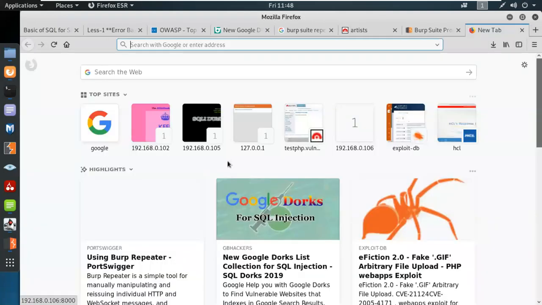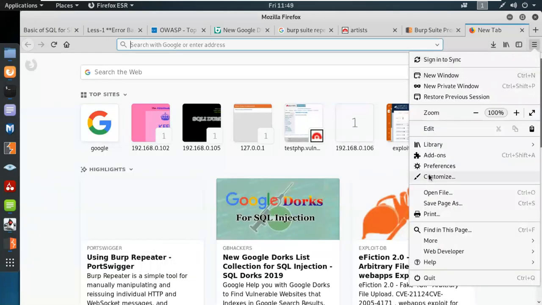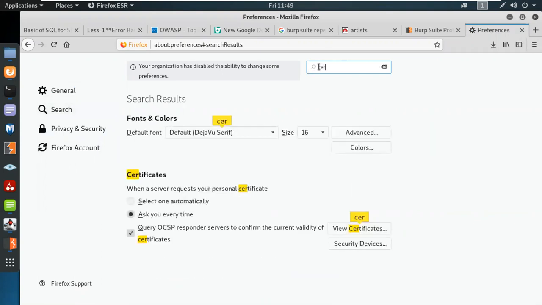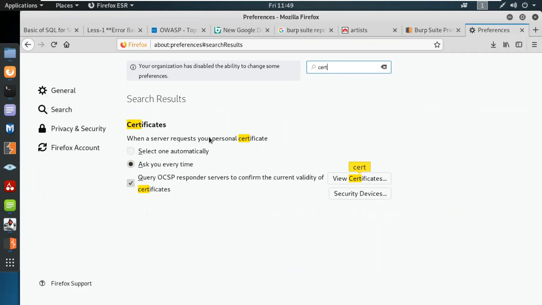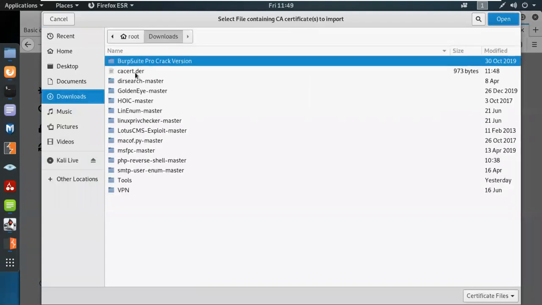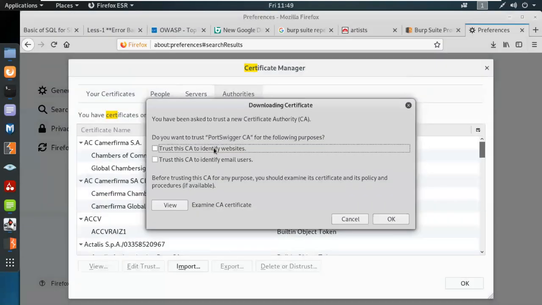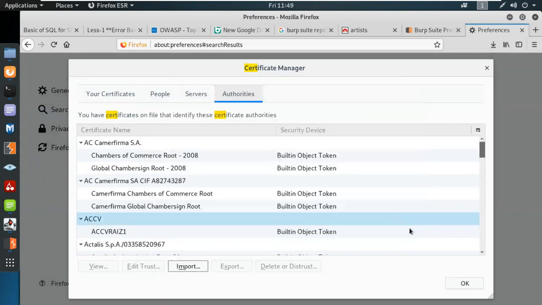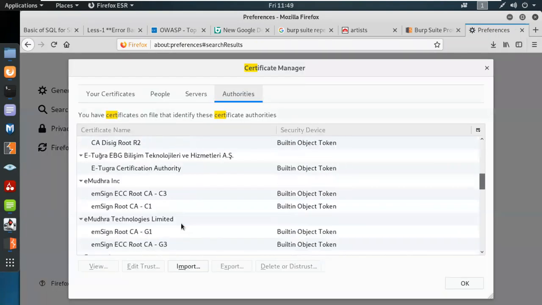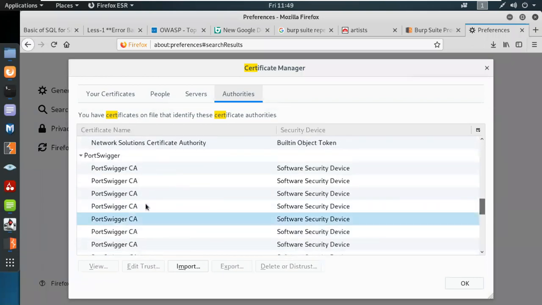For that case, I'm gonna use Firefox, and we're gonna go to the preferences. In the preferences, you have to go to General. And over here, I'm gonna use it for certificates. View certificates and the authorities. I'm gonna import this certificate where I downloaded this one. Trust the website, trust the email address, and accept. So the certificate has been installed properly. If you want to see, you can go down and you can see the PortSwigger certificate.